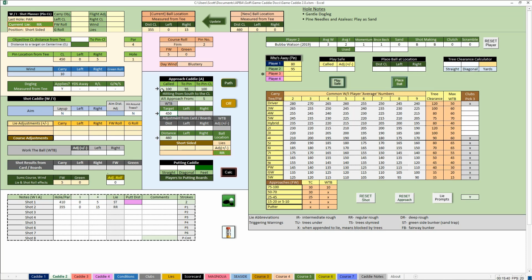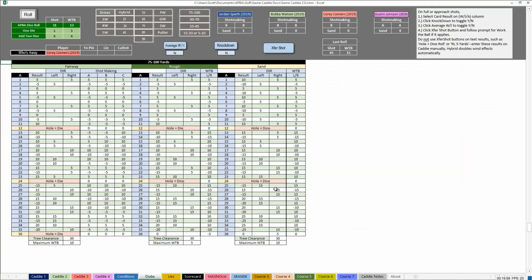The final thing to remember is that the approach caddy does all the math for you. It will determine the distance of your called shot. You don't have to do that anymore, and then you can use that value in conjunction with the links over here to the approach boards in order to go ahead and execute that shot.